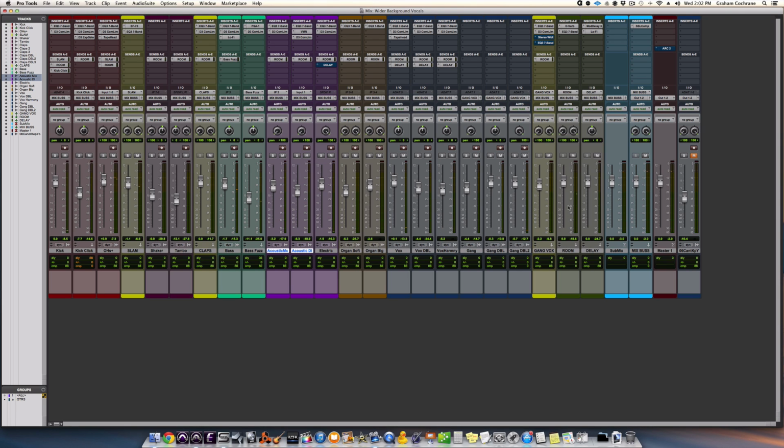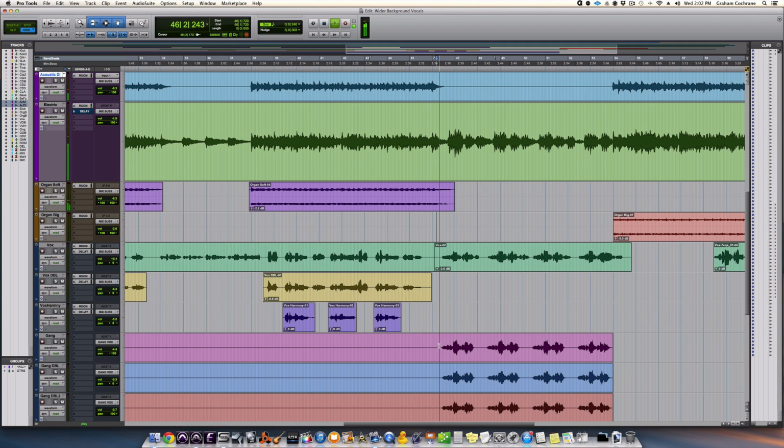If I turn them up, I've got them all on one fader here. If I turn them up a couple of dB, they're louder, which is cooler.